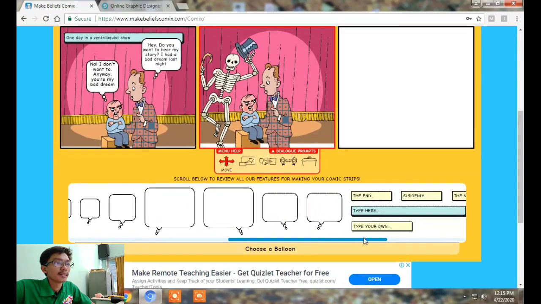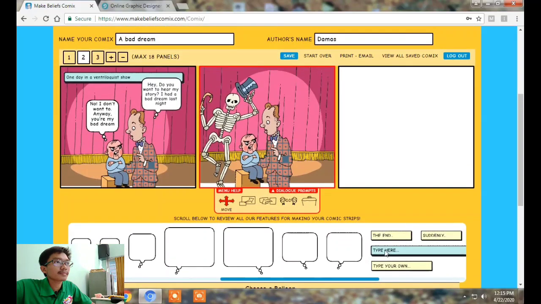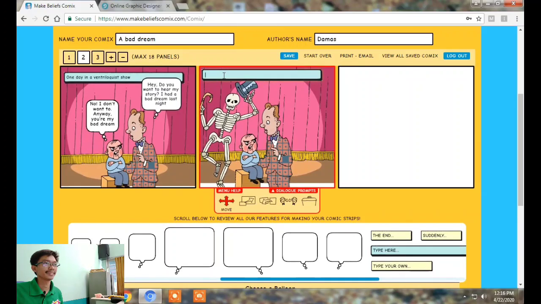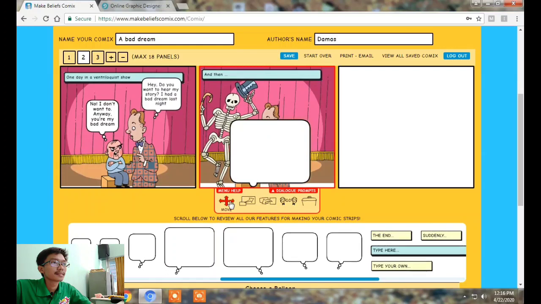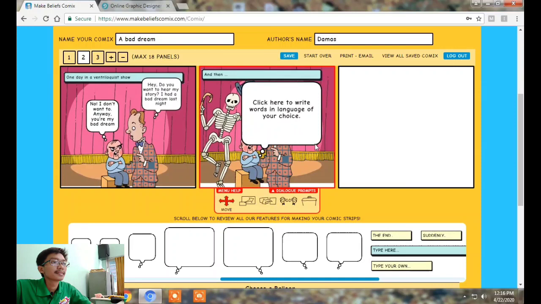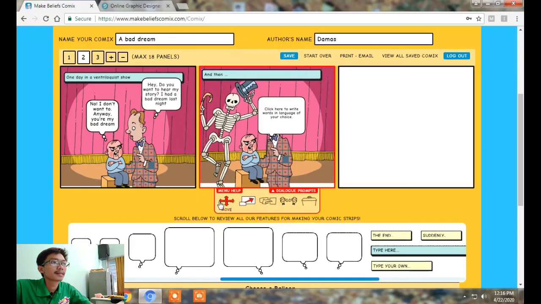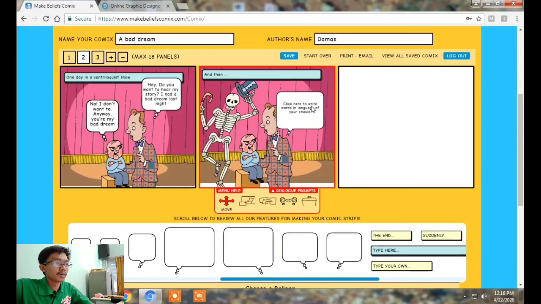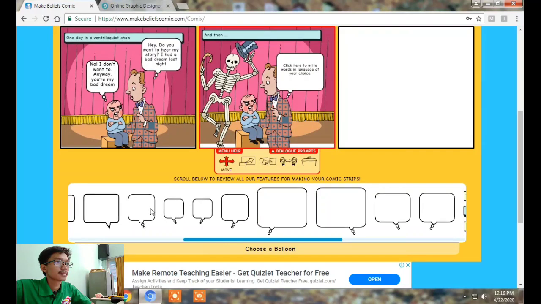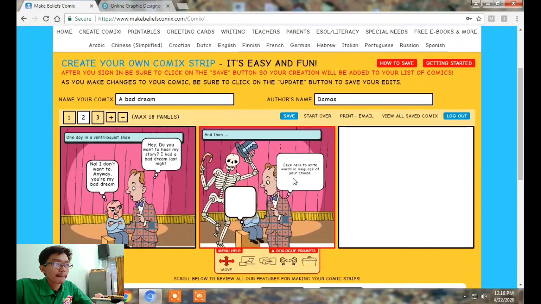Choose. Yeah. Type again the story, and then choose the speech bubble. Let's make it smaller. Oh well. Choose the speech bubble. Put it here. Okay, yeah. Alright, you can just continue until it's done.